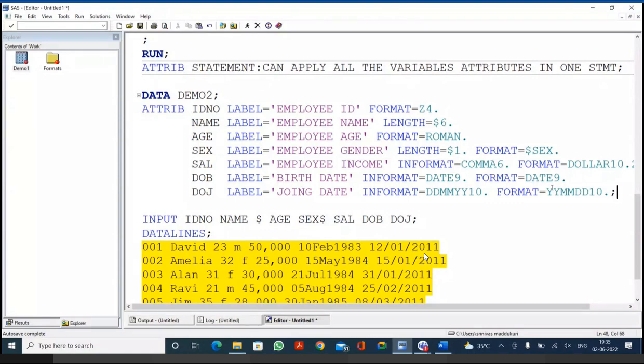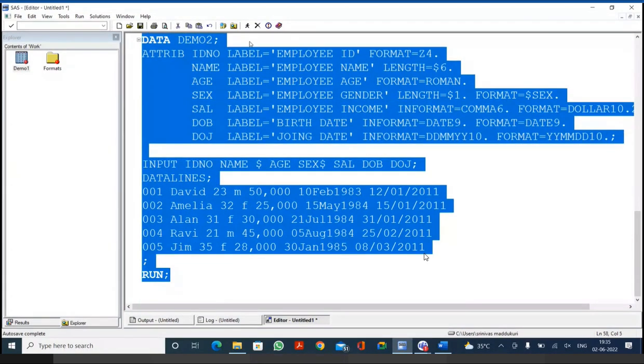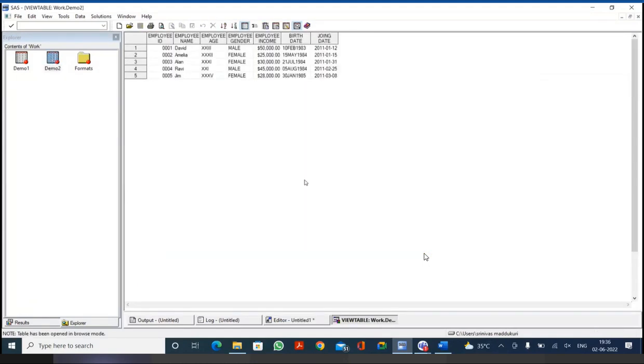Now after writing all the variables, finally what should we do? You should write the semicolon. Understand this one? Now I'm selecting this program and executing it. Yes, we are going to have the demo 2 data set. Now can you see? We have the data.